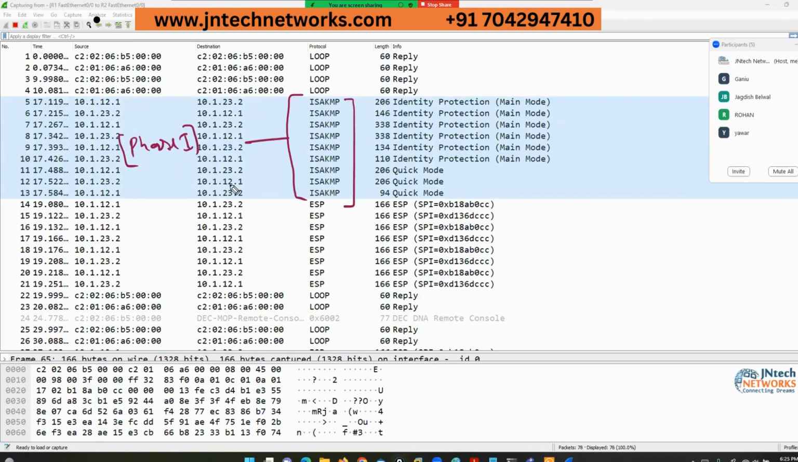Phase 1. Remember always, in phase 1, the routers or sites will exchange 9 packets. Branch office, they will exchange 9 packets in phase 1 configuration. The first 6 packets are called main mode, and the last 3 packets are called quick mode.